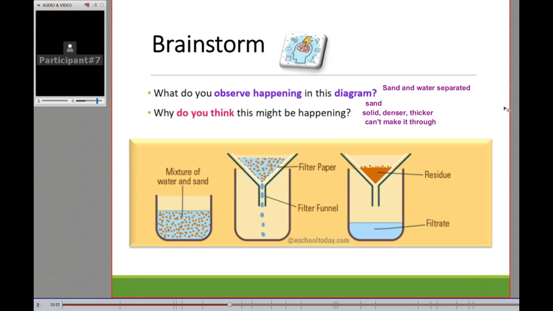So again, these things are being separated, but what I want you to notice is regardless of if they're mixed together or separated, are they chemically still water and still sand? Has their chemical identity changed at all, yes or no? Chemically, is the sand still sand? Is the water still water? Has their identity changed at all, yes or no? No, they're still completely identical.